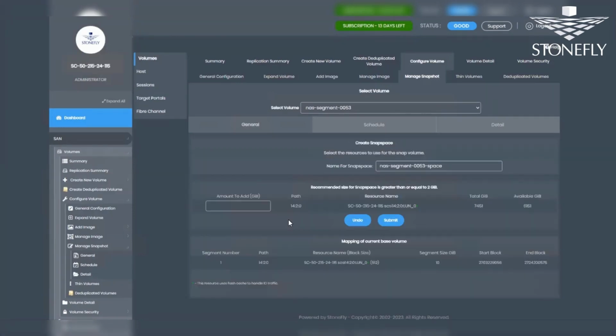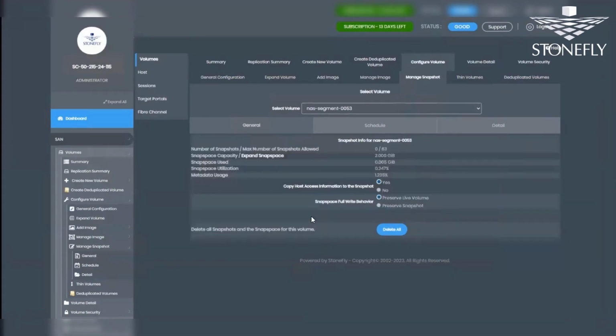Here, you can designate the capacity for snapshots. It is recommended to allocate at least 20% of the NAS volume size, or more, depending on the change rate. After allocating the size, click Submit. In the event of SnapSpace running out of space, you can manually expand it or configure the system's behavior automatically. Choose between preserving the live volume or preserving the snapshot.